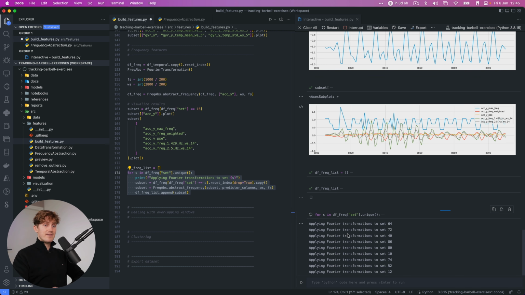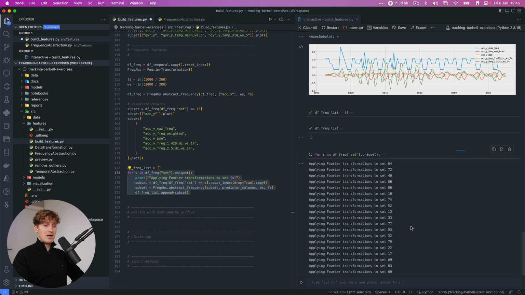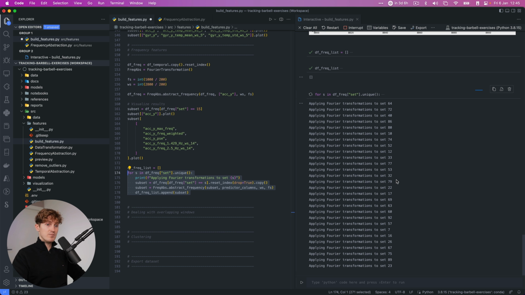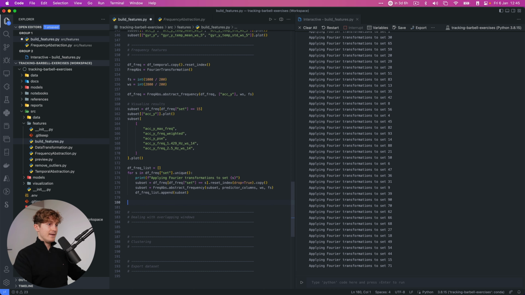So here you can see that it's applying the Fourier transformation set by set. And here you can see that it takes a while. That's why it's nice to have the print statements. And depending on the machine that you're running this on, this could even take longer or go faster. So let's wait for this to complete. All right, and we're done.